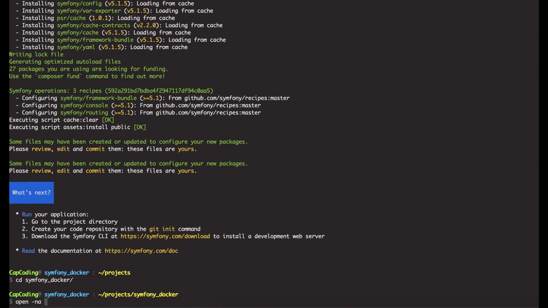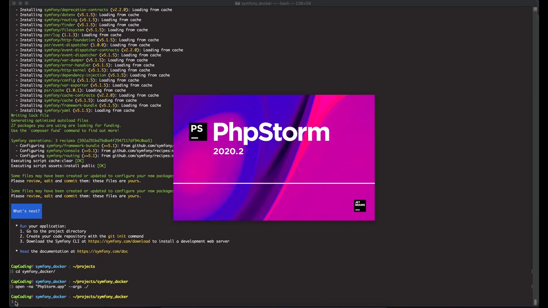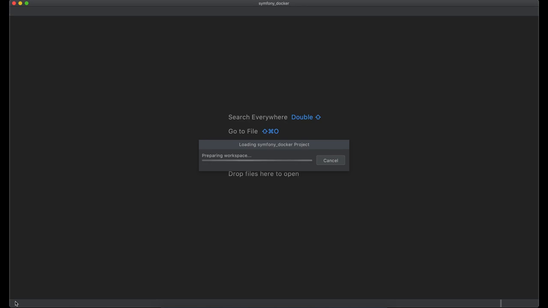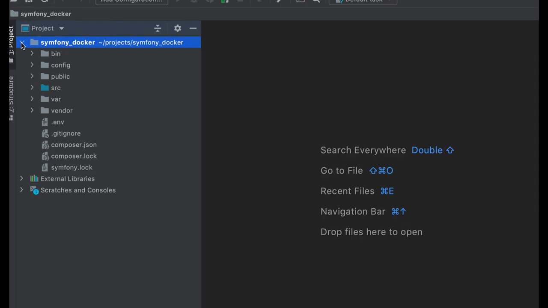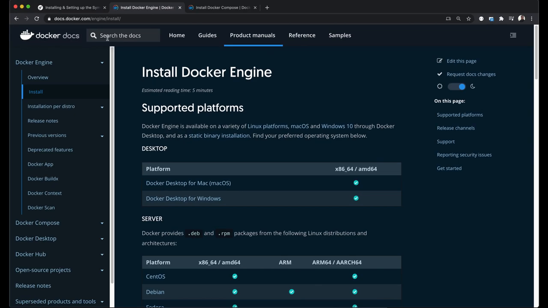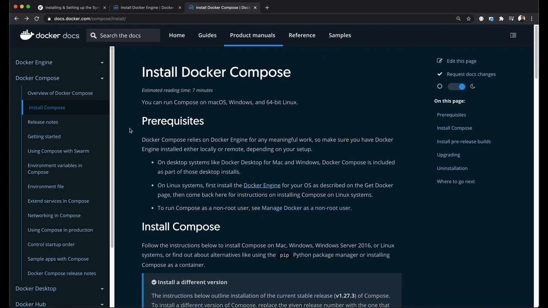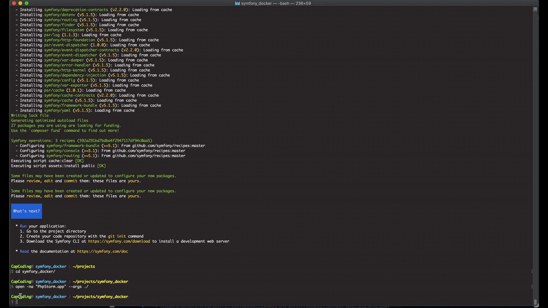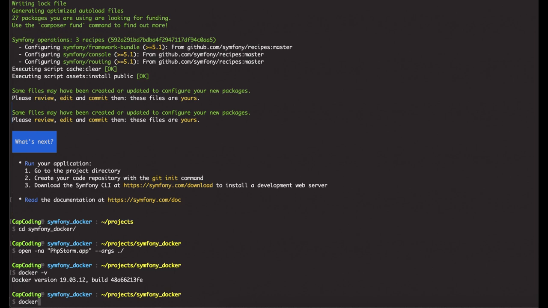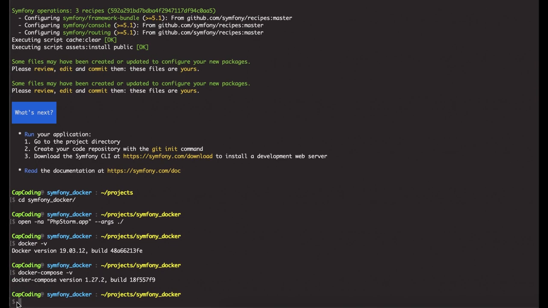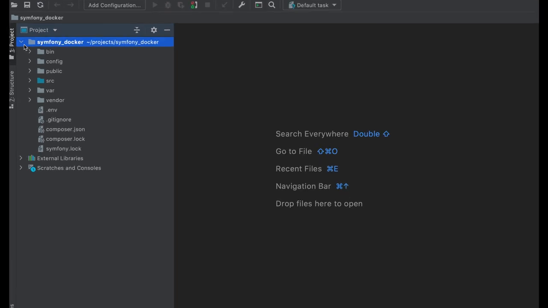Then I open this project in PhpStorm. Also, we will need Docker and Docker Compose. You can install them from the official websites. On my machine, they are already installed. Open PhpStorm and create a new file, docker-compose.yaml.